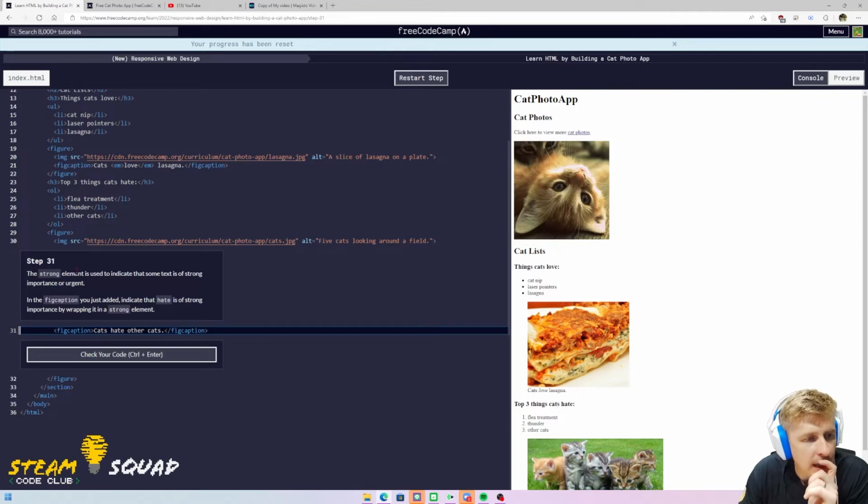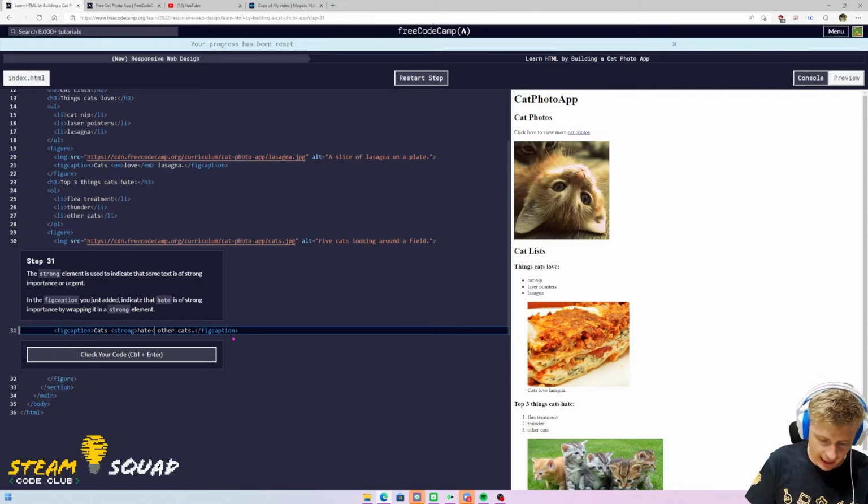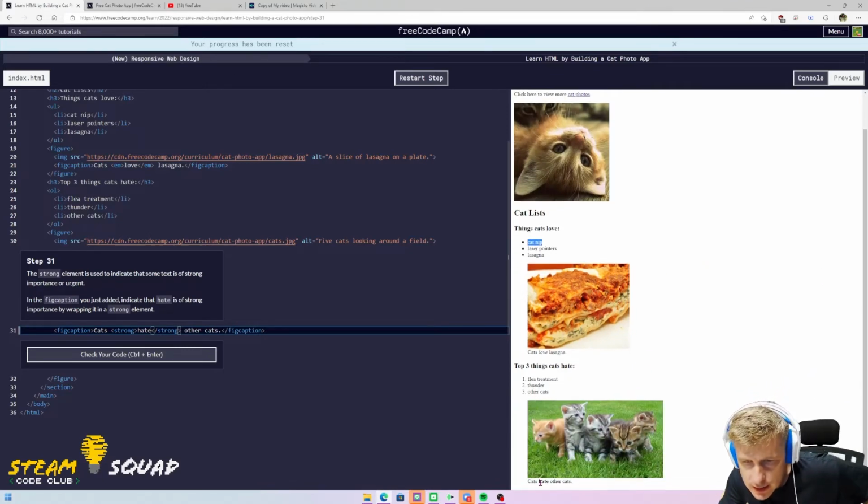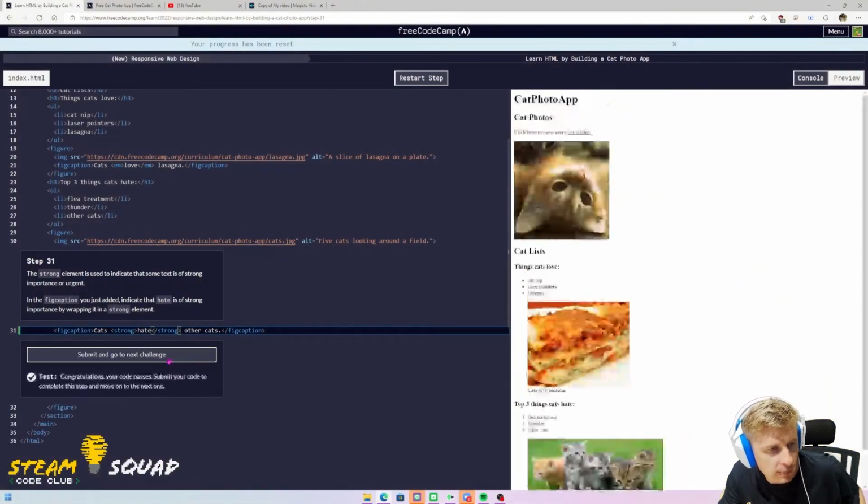The strong element is used to indicate that some text is of strong importance or urgent. Use strong to highlight the word hate. Okay, so let's see what strong does. When we use EM, it made the text italics. What does strong do? Okay, go down and let's see. So we can see it has made the text bold. Great.